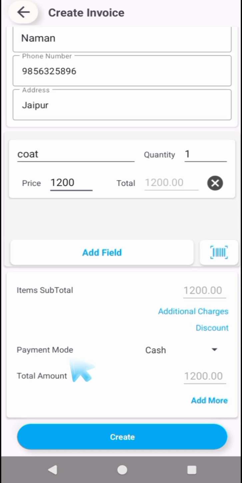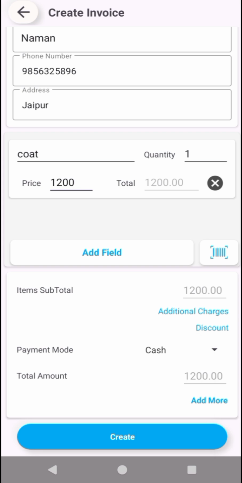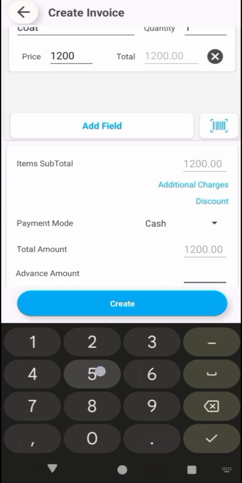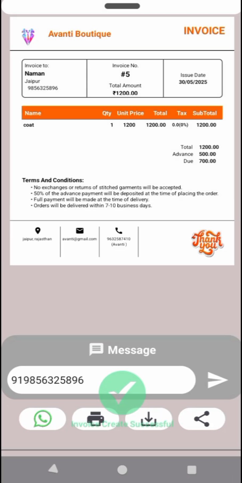Now you can check the payment mode. I choose cash, then create. If you want to put some due amount or advance amount, you can put it on here. Just like a customer gives me 500 rupees advance, so I mention it. Okay, for example, then create.